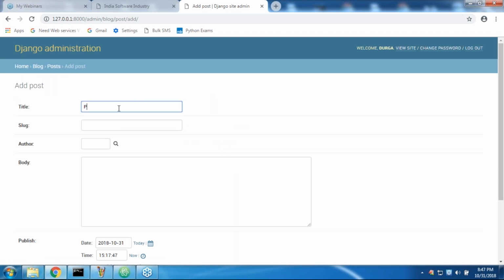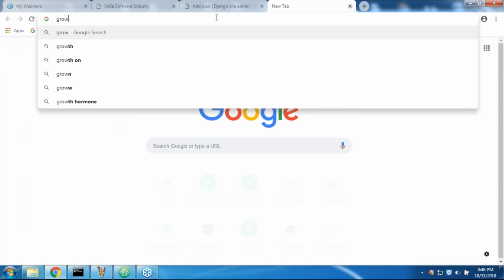Title: Python life in future. I'm selecting 3 as the author; 3 means maybe Bunny or someone is there. Slug: growth of Python. Observe carefully. Growth of Python, this is some article I'm taking.